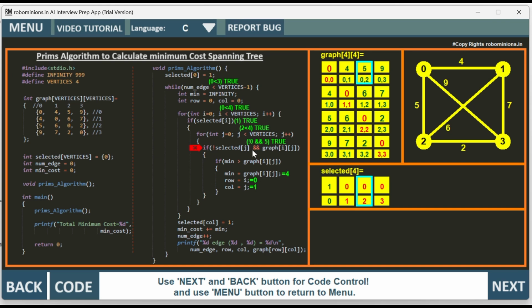So again go inside. Right now we have selected j, that is 2. Selected of 2 is 0, not of 0, and graph of 0 comma 2 is 5 now. Now in the if condition inside we see right now min has become 4, right? So min is 4 and j has become 2, that is 0 to 2. So 0 to 2 we have weight 5. The minimum cost we have already found to be 4.